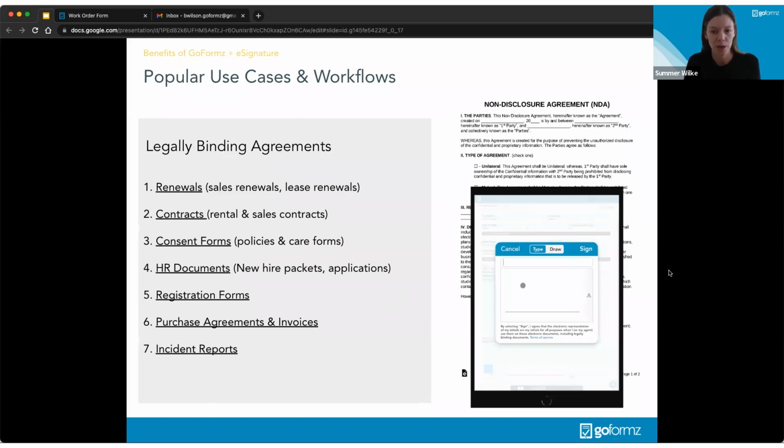So up next, what are some popular use cases? Well, when your organization needs to capture a legally binding signature, GoFormz and eSign can help to support your process. A few examples of legally binding agreements you can see on the page where a legally binding signature could be digitally captured. So first you see renewals, like sales renewals and lease renewals. So for example, a lease agreement that requires a legally binding signature from a tenant that could be sent to the tenant's email address via a single-use public form. Second on here, contracts.